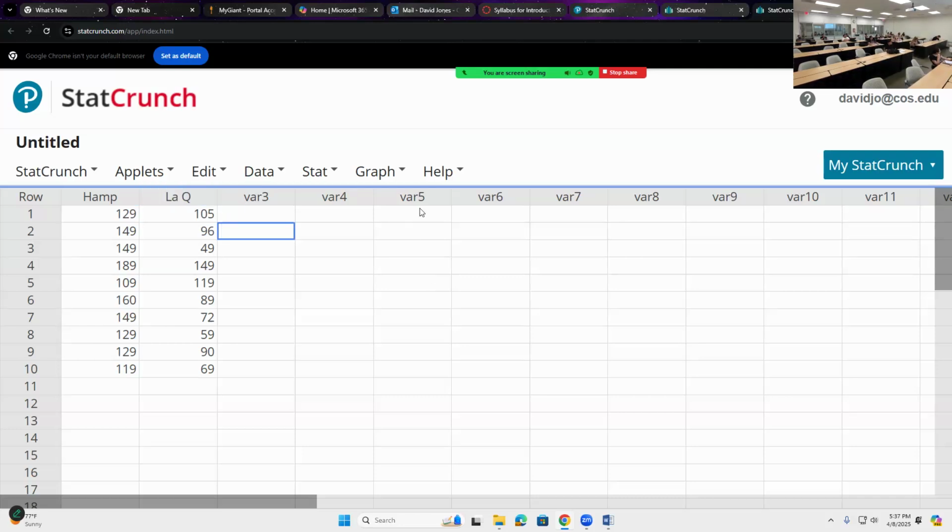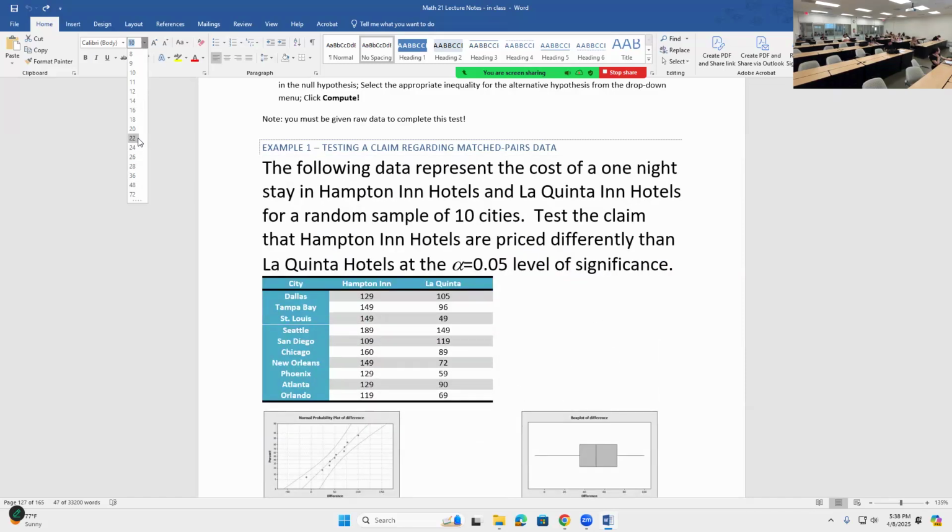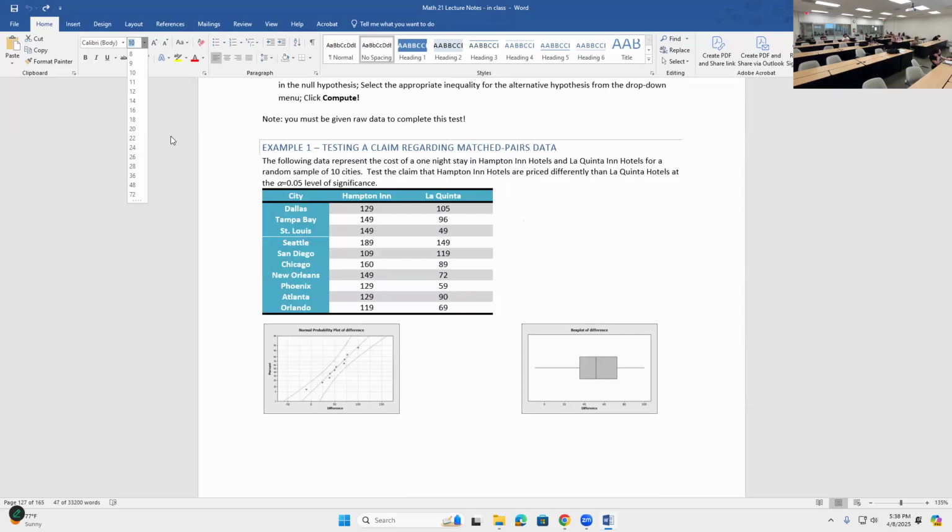And let's go back over and read what the actual description is. The following data represents the cost of a one-night stay in Hampton Inn hotels and La Quinta Inn hotels for a random sample of 10 cities. Test the claim that Hampton Inn hotels are priced differently than La Quinta Inn hotels. So we want differently.